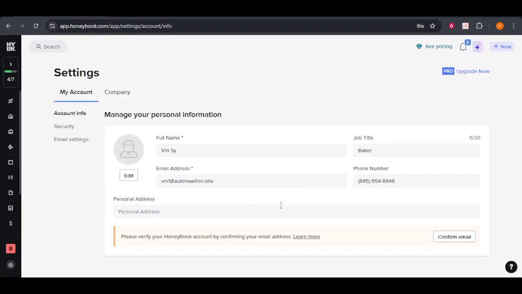And that's it. The changes will save automatically, ensuring that your account information is up to date without any additional steps required on your part. It's always a good idea to log out and log back in with your new email to make sure everything is working smoothly. If you run into any issues, you can always reach out to Honeybook's support team for assistance.